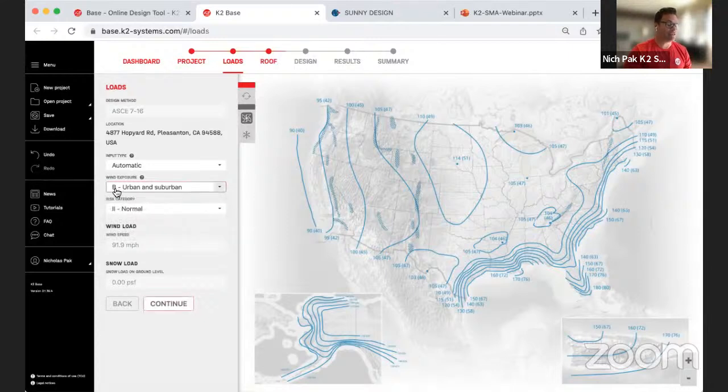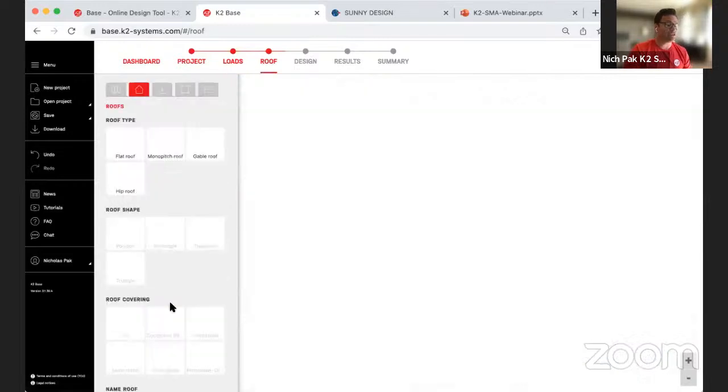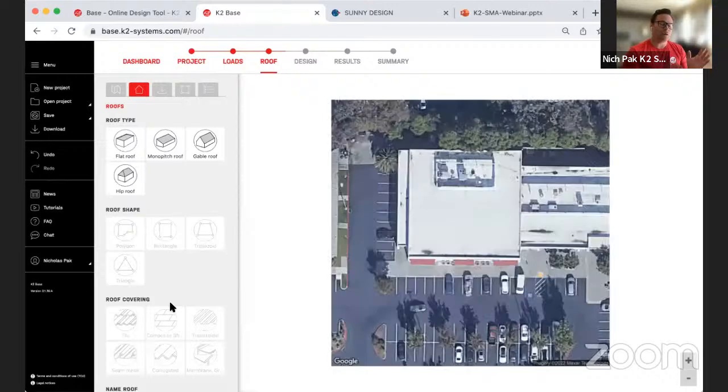So we're going to go ahead and say it's a wind exposure B, urban suburban areas. That means it's closer to other buildings. And after that, we're going to click continue. It'll bring us to the roof section. It's going to ask us, what type of roof are we installing on today?